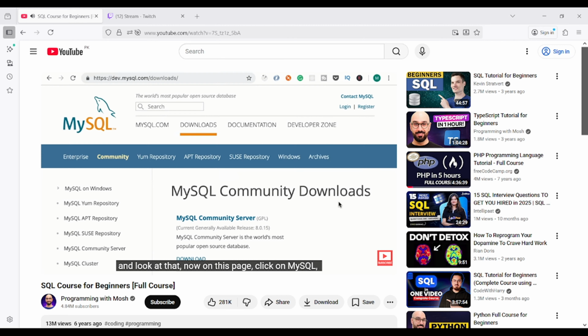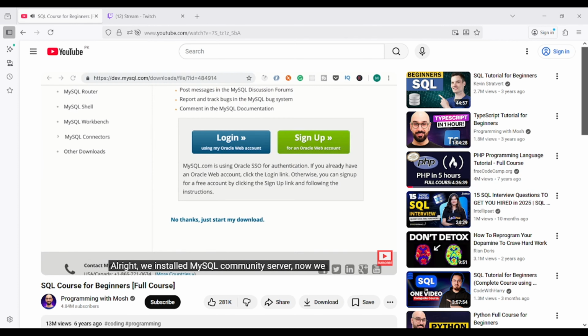All right. Now here we need to set a password for the root or the admin user. So click Next, and in this box, type a complex password. All right, now let's finish the installation. And enter your computer's password one more time. And we're done. That was super easy and sweet. All right, we installed MySQL Community Server.